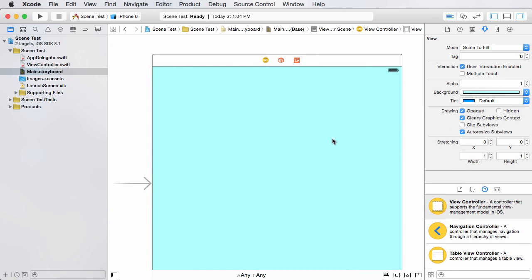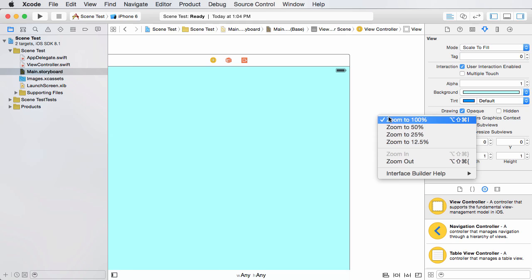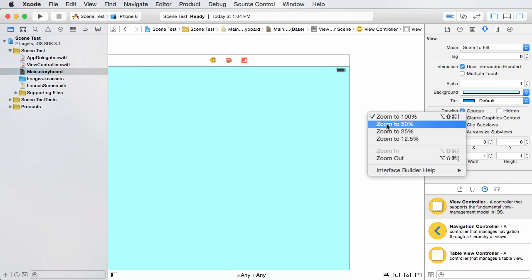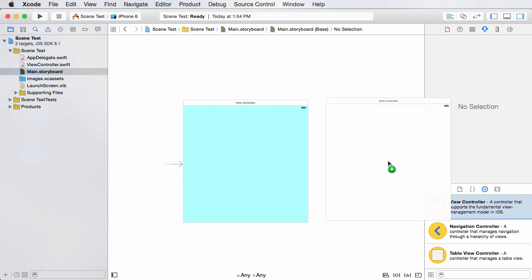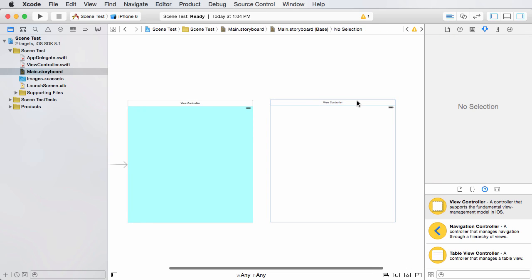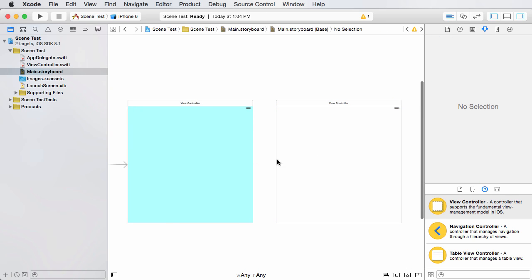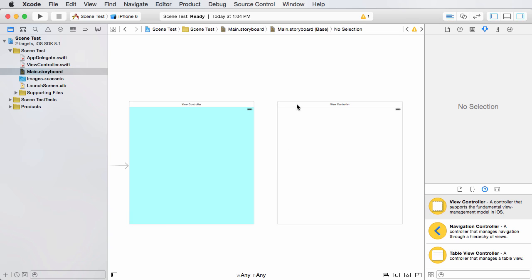In order to demonstrate switching between different scenes, we probably need a different scene. If you right click anywhere in the background and zoom out, it gives you a better view. If you're using Xcode on your entire desktop, it's probably fine, but for my screen recorder I have to minimize it so it shows up well on YouTube. Now take a view controller and drag it out, and that gives you a brand new scene. It doesn't really matter where you position it; this is just for visually seeing it.